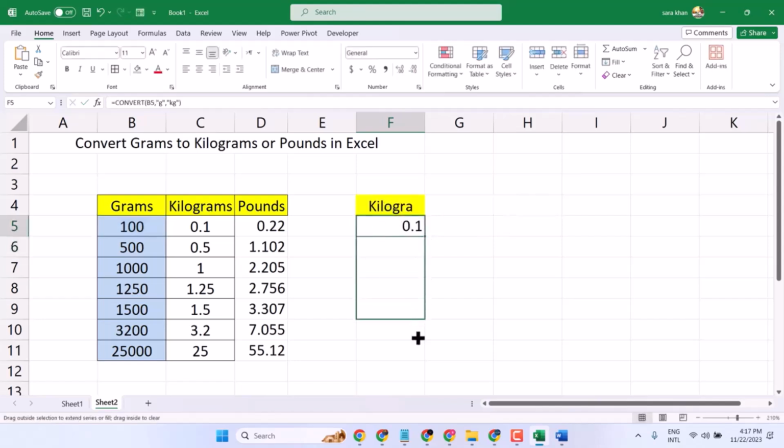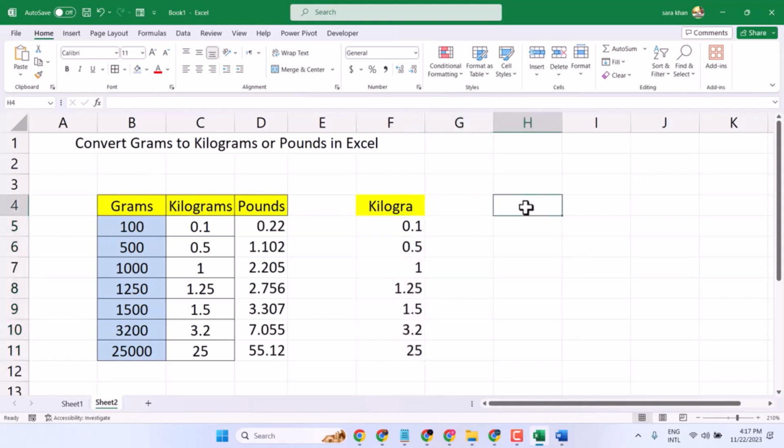Now drag and drop. So this way you can convert grams into kilograms in Excel, and also you can convert your grams into pound. So you have to use this formula.